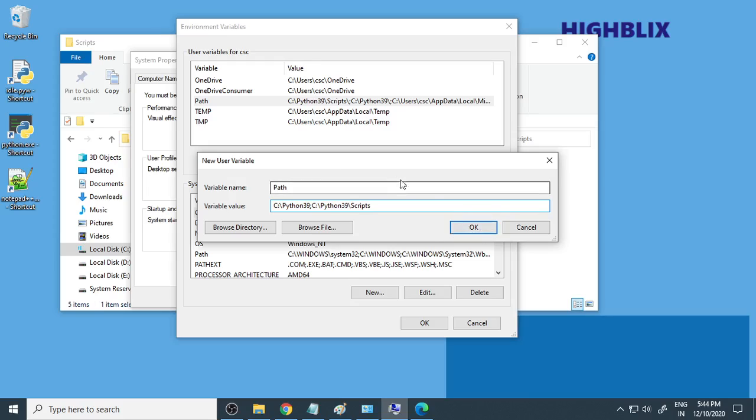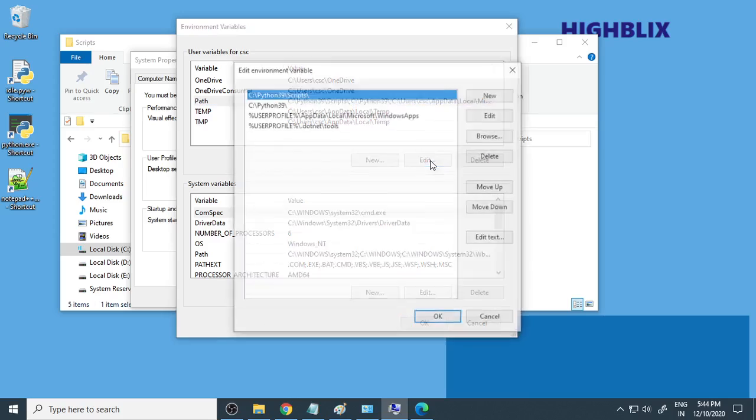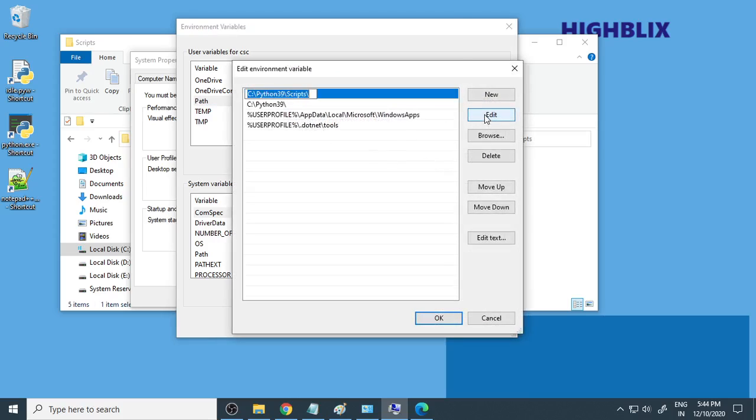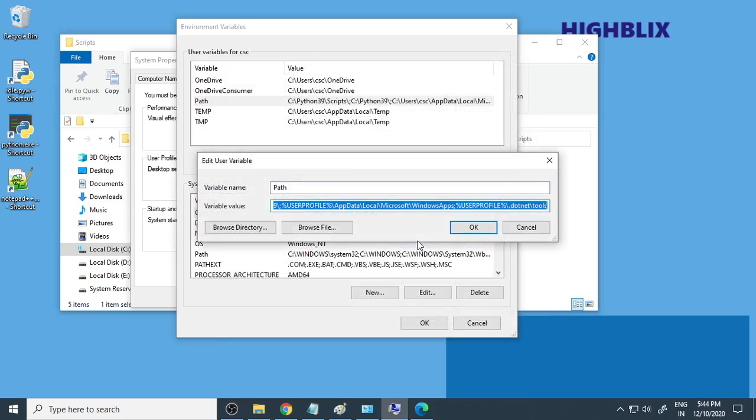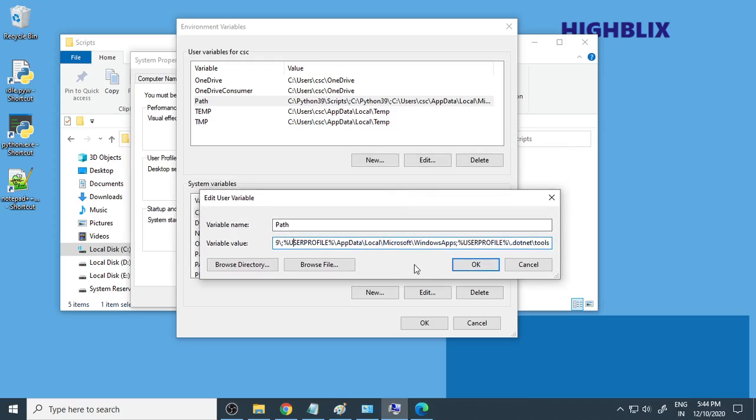Click OK to create this. In case you already have the path but the Python path is not there, then instead of this, you have to go to Path and edit it here. Edit the text, and here you need to paste both paths. One is the Python folder and the other is the Python Scripts folder. You need to find out exactly where they are. If some other paths are there, don't worry, let them be there as they are.